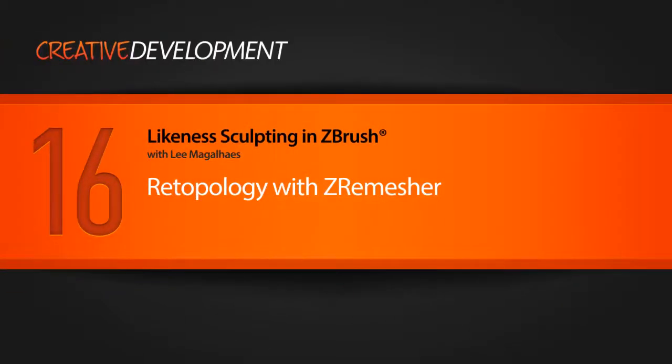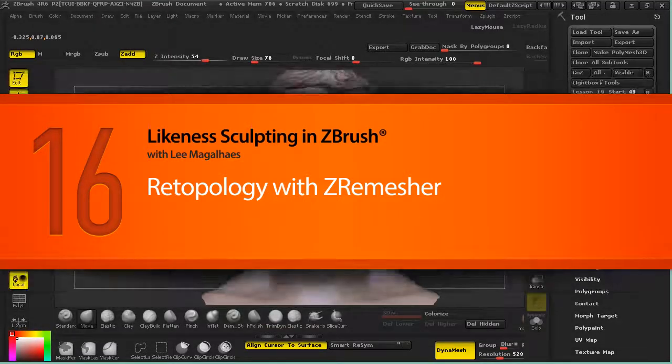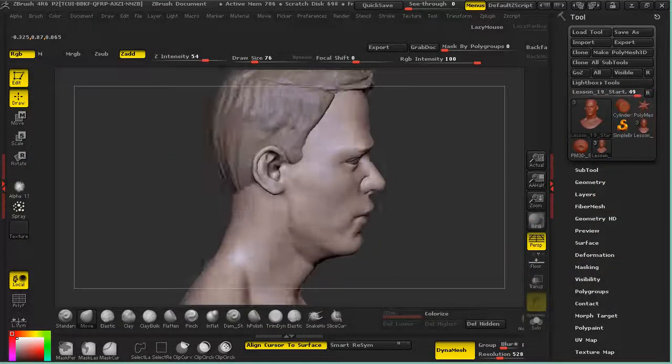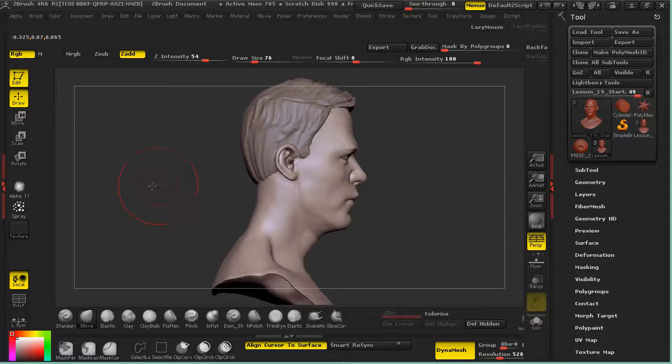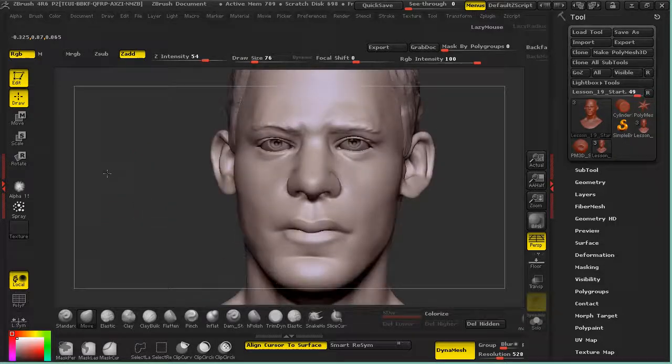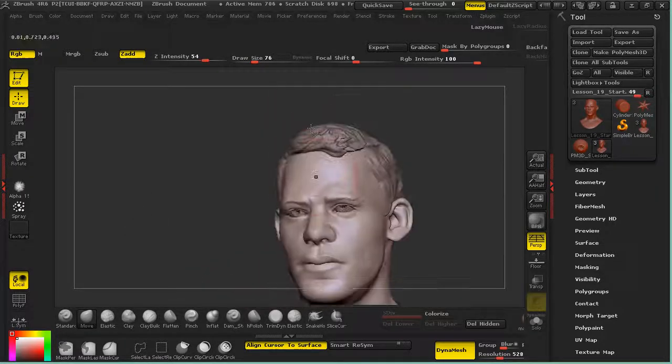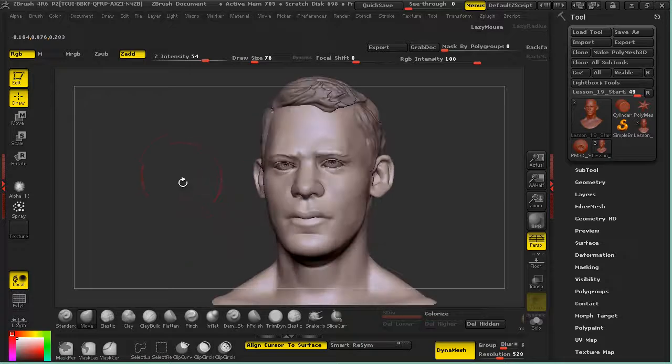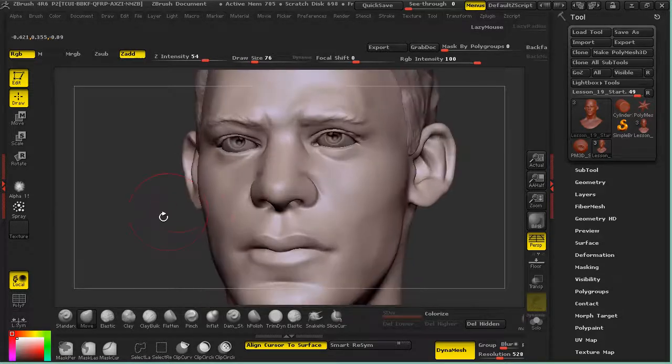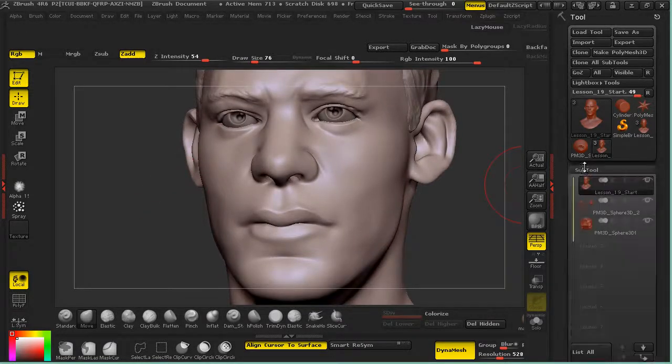In this lesson, we go ahead and redo our face topology with ZRemesher. So, first things first, this is what I did off screen. As you can see, I did a few adjustments on the model, just went ahead and re-refined the lips and did a little bit of work to just the eyes here. And as you can see, it's all looking pretty good.